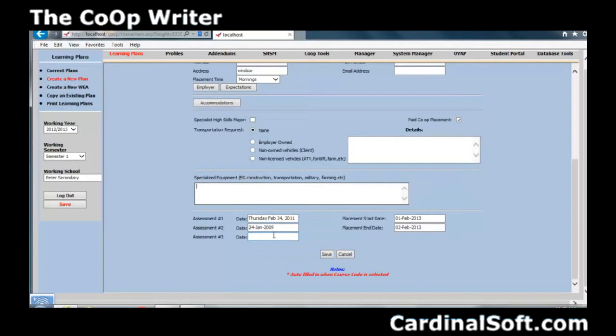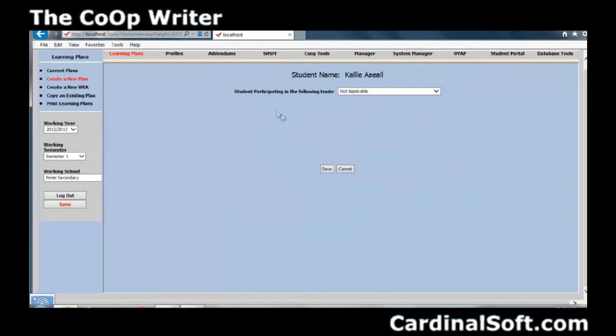My assessment dates are already filled in for me because I set them on my teacher profile. I can modify them though, just by clicking on it and putting in the new date. At this point, I've completed my personalized placement learning plan, so I'm going to click on the Save button. And it redirects me to an OEAP registration screen.